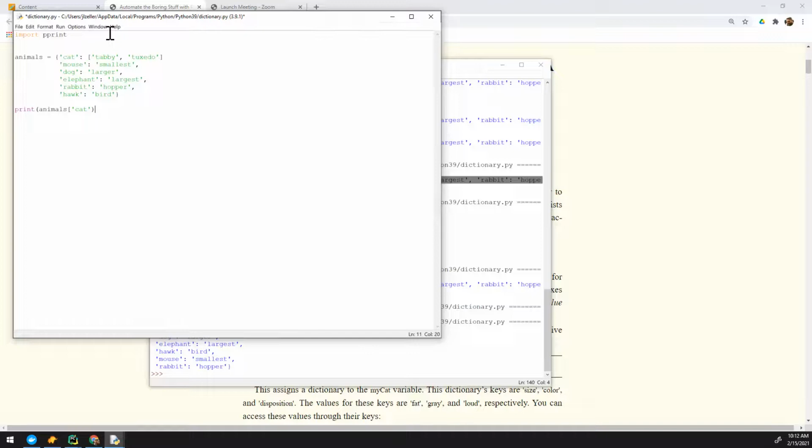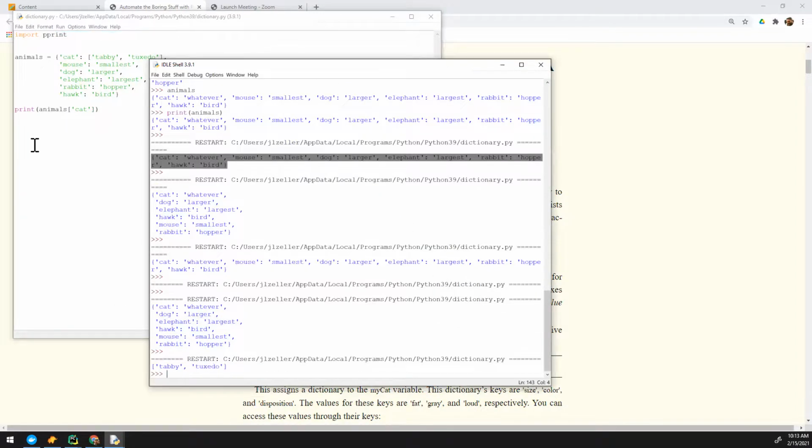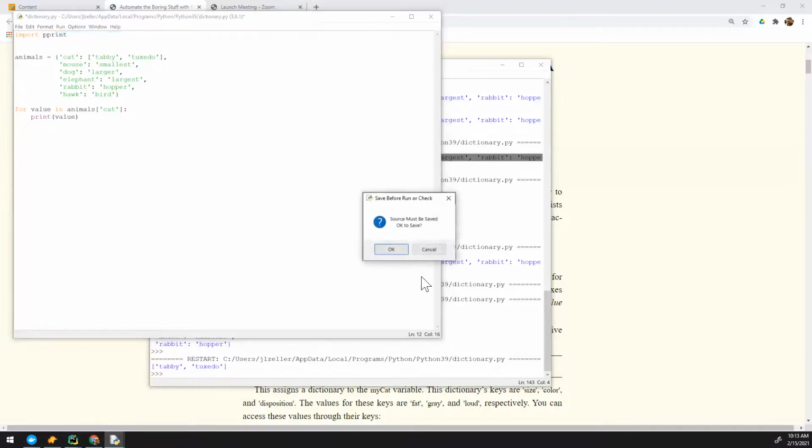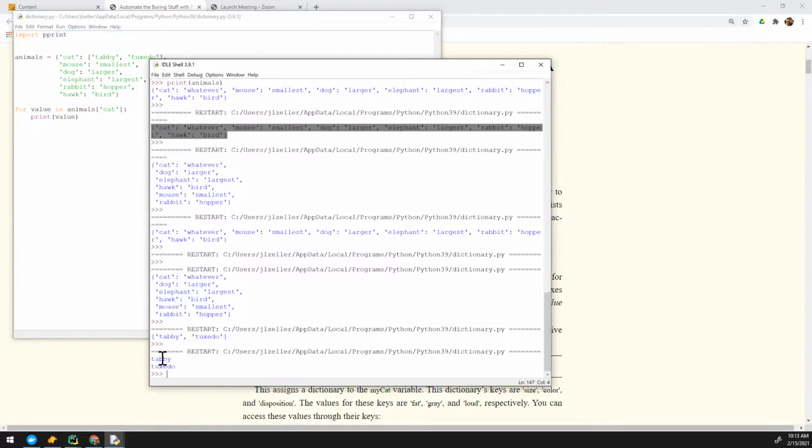And you'll notice in this one that I'm going to get back my list. Whoops, where's my syntax? Oh, I forgot my comma. There we go. It will get back this, and therefore I could do something like for value in animals cat, print value. And what that will do is rotate through that list and print it out nice and clean to the user itself.